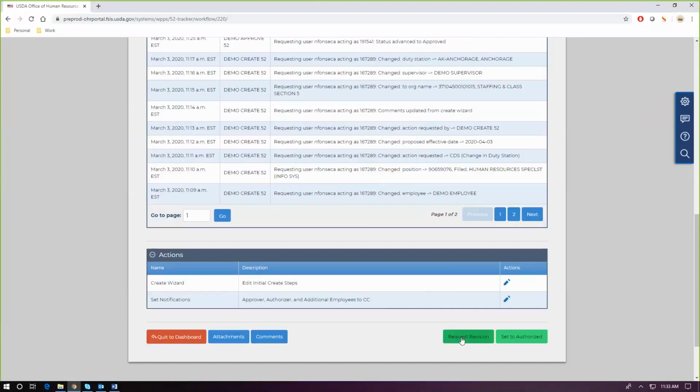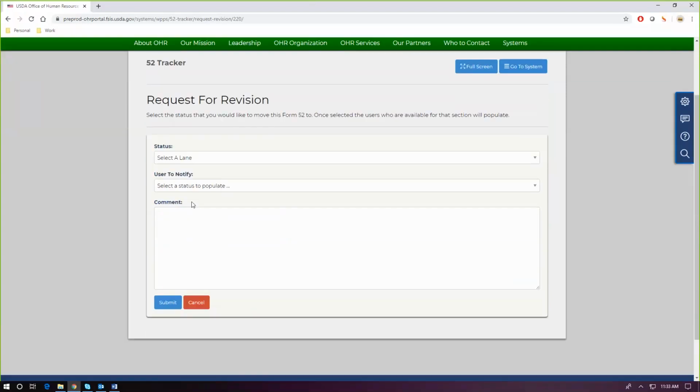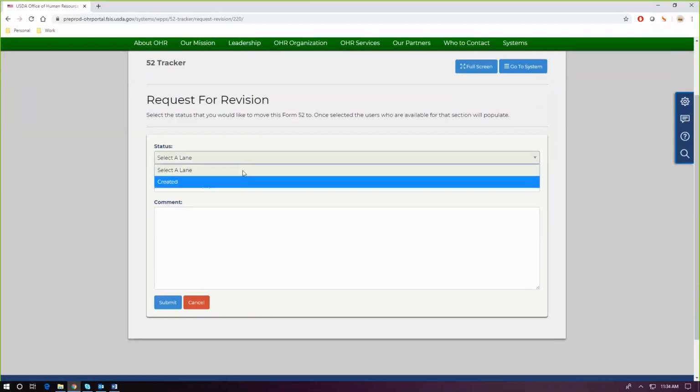They can request a revision and send this back. If the authorizer notices something that needs to be corrected before they even do their portion, they can click that request revision button to return it to either the creator or the approver. Maybe an attachment is missing. I'll just click on it just to show you how that looks. You need to select where this is going.